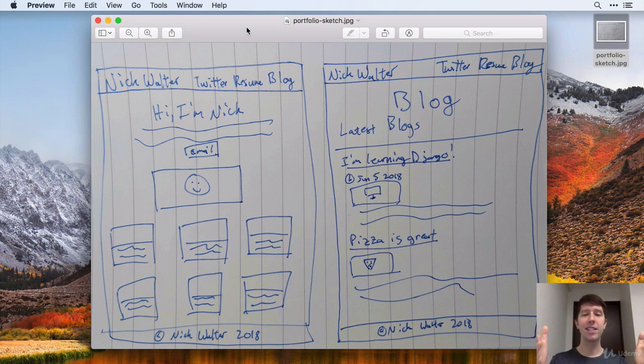So here is the sketch for this portfolio website. Up top, I want to have this nice nav bar where it says my name, and that's going to be your name for your website, but my name, Nick Walter, up top. If you click this, it will come back to the home page here. Then we're going to have some links to my Twitter account. The resume, when this is clicked, is going to allow the user to download a PDF of my resume. And then also the blog, that will take them over to this page.